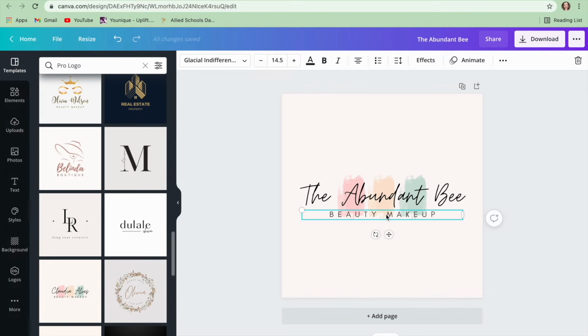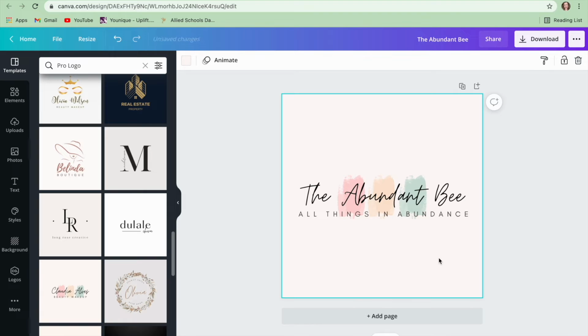There we go. And then "beauty makeup" right here, double click. All Things in Abundance. Now that's going to go on to the next line also, so we're going to pull that over. You can see it lined up right there, and it lined up right there. Well, that didn't fit. So now we're just going to highlight over this and come up here and make it just a tiny bit smaller. So now you can see the final product of what we put together.